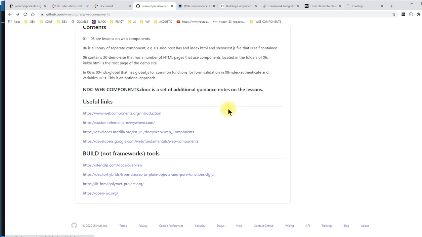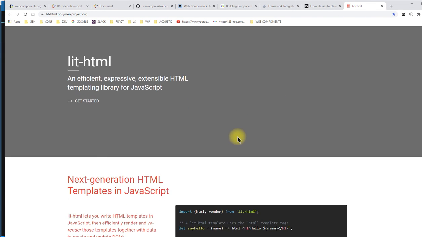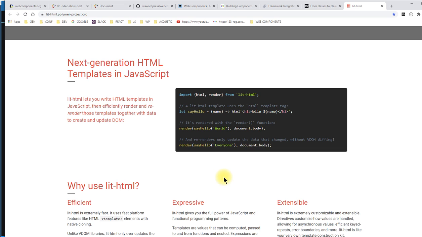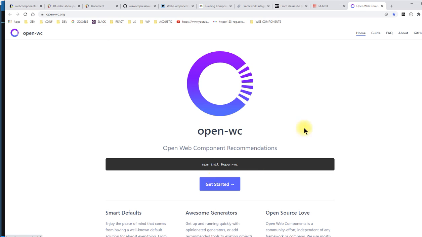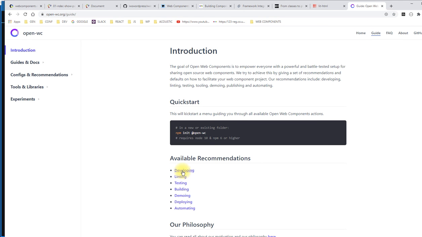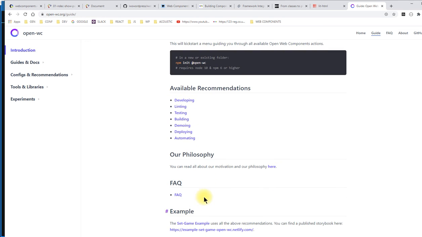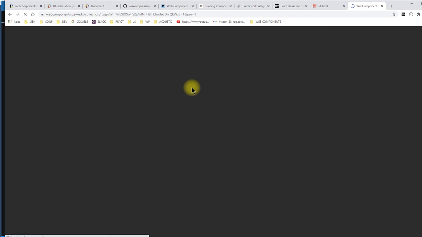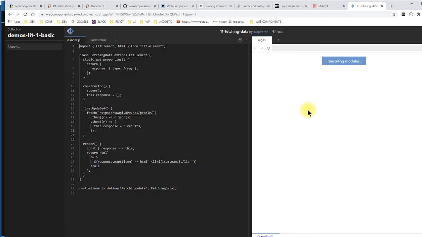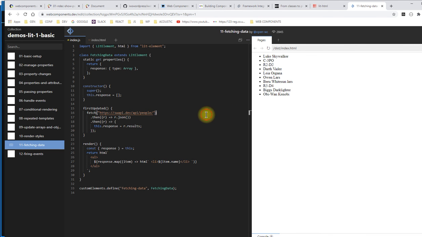Lit HTML, the former Polymer project, is another kind of build tool that helps you create web components more easily. And there's also a very good site called OpenWC, which has loads of examples and templates to help you through everything. If you go here, developing, linting, guides and docs, lots of examples on Sandbox.io. Code examples, for example, we go here, it lists all of them, and this will go over to Sandbox.io and develop it there, so you can play around with that.